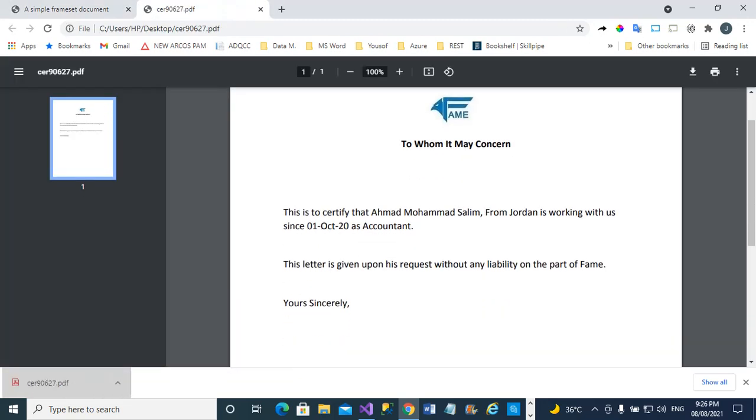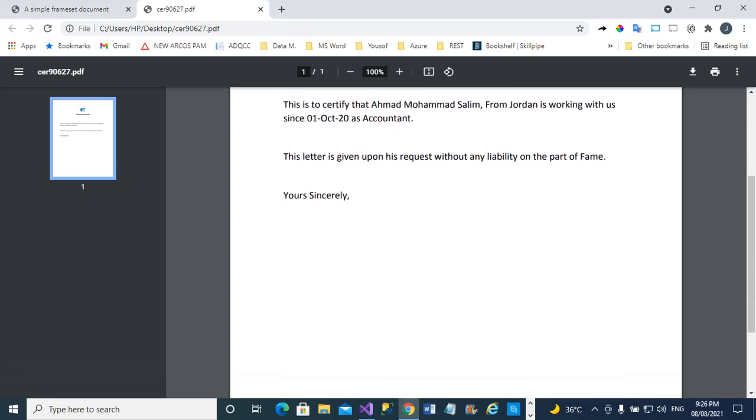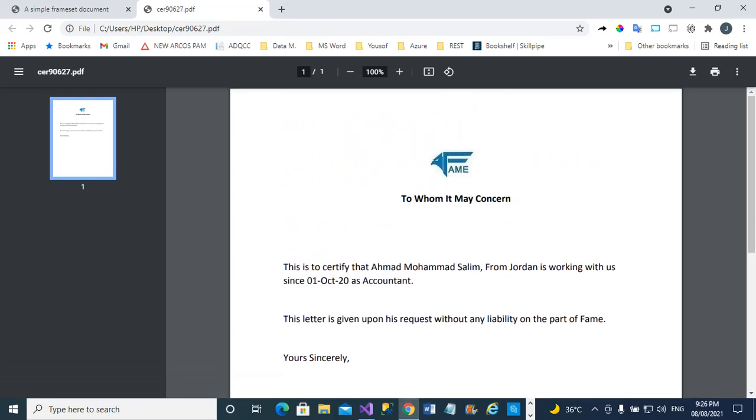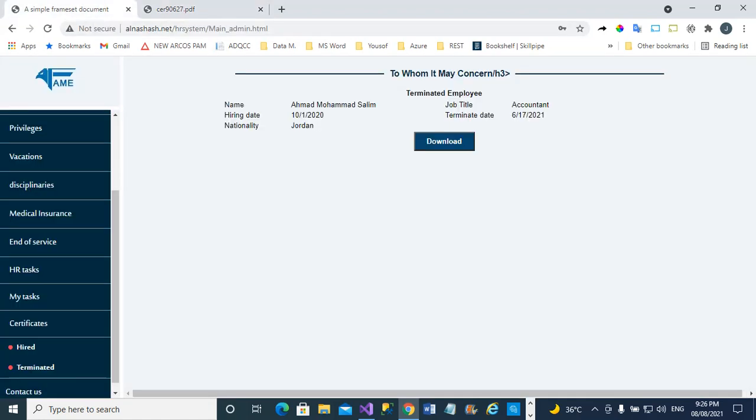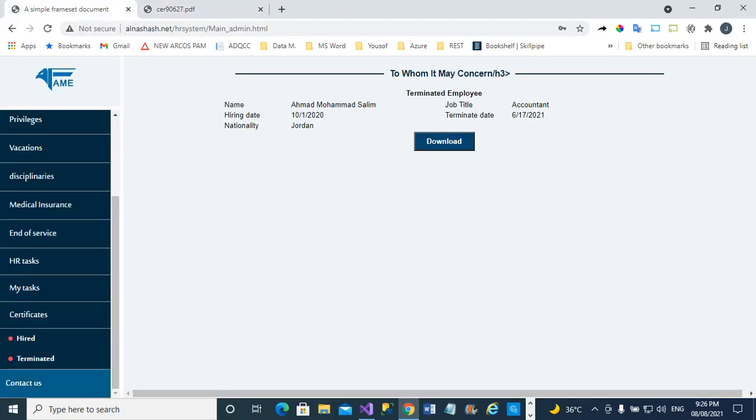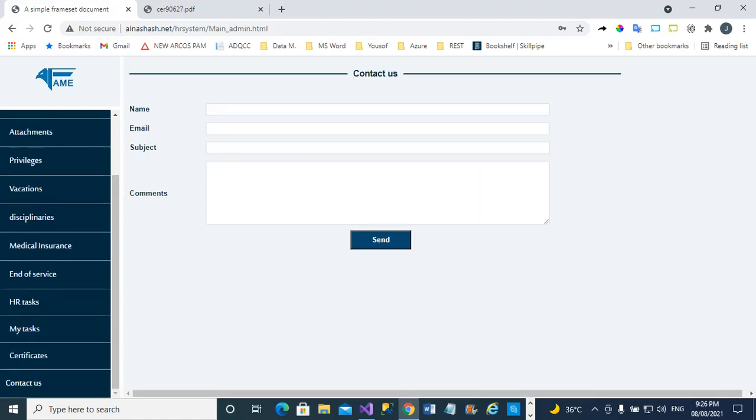Here with us, as an accountant, we can add his certificate. This template we can change because it's a testing environment. And if you need some information, the user can write his name and email and the subject and send it to the HR department, and after that we will follow it. This is in general.